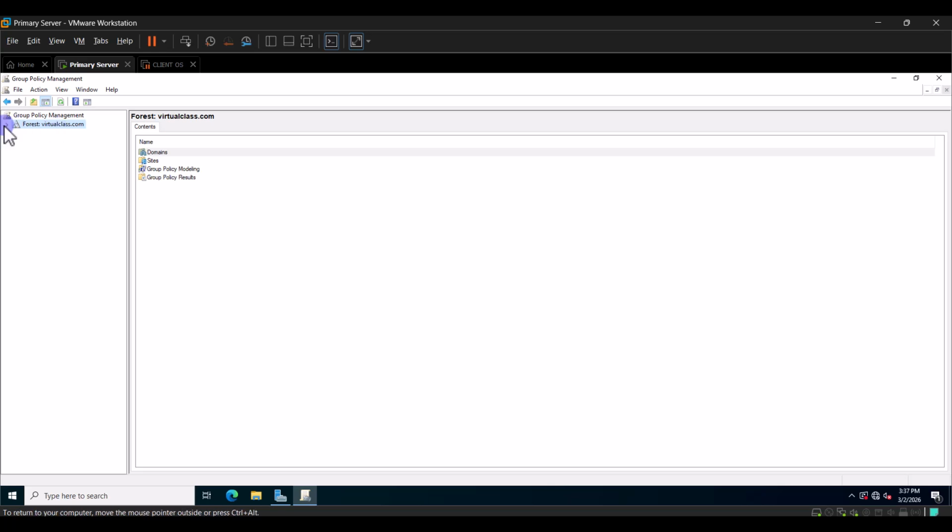What you have to do is just drop down, and then you see your domains in here, and then you drop down again, and you see your virtual class domain or whatever domain you've created, and other domains if you are managing other domains from here. With this, we just have one domain, so I will drop down and check our domain here.